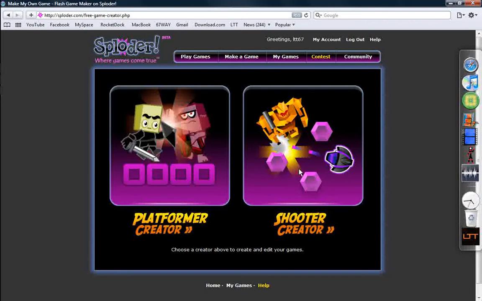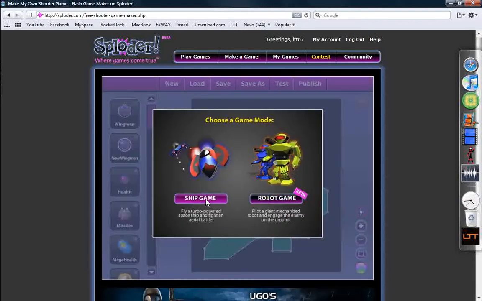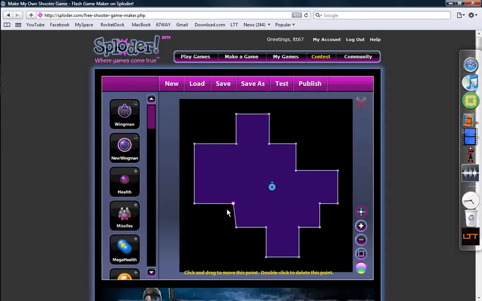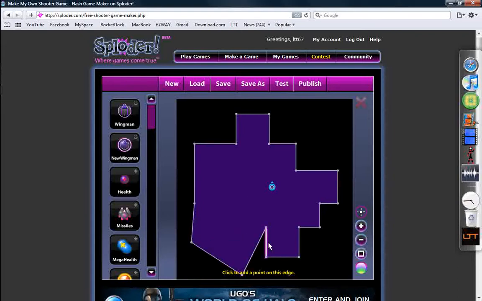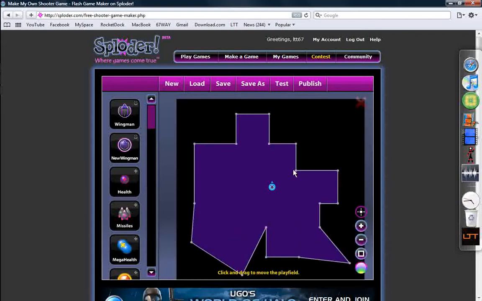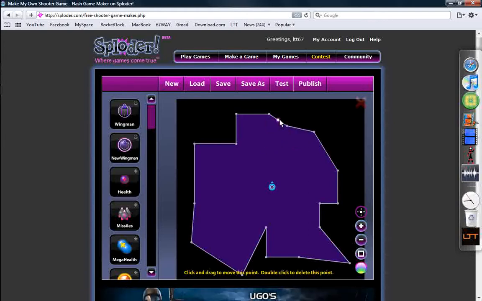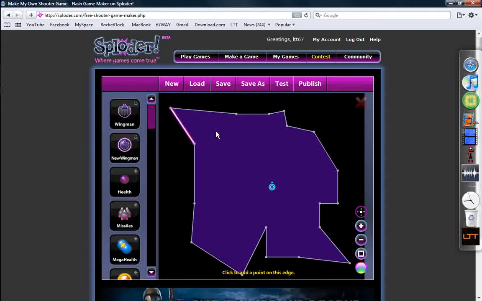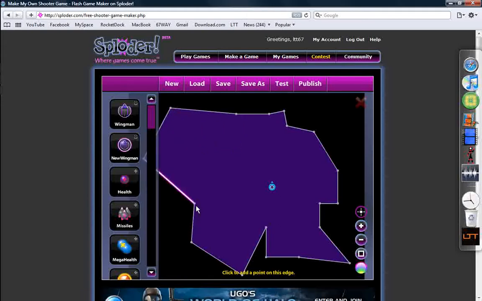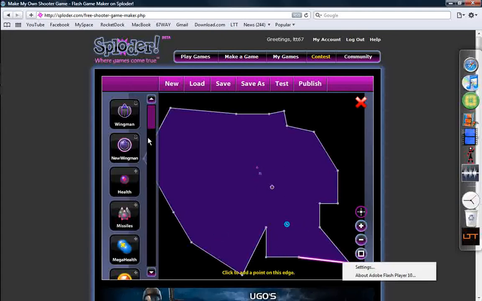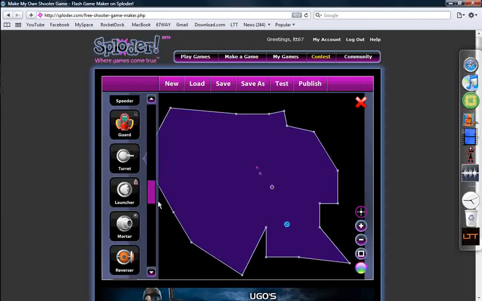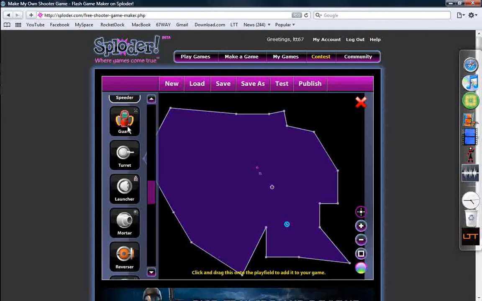And then I won't test these out because they're really loud. This is a ship game, and it works exactly the same way. You just drag your world however you want. Now the platformer is going to be way more in depth, and probably it's going to be a better game. So maybe if you're just getting started, you can make a ship game or whatever kind of game. And same thing here, you got wingman, health, missiles, mega health. It's a lot of the same thing except in ship games there's going to be cruisers, all that kind of stuff, guards.